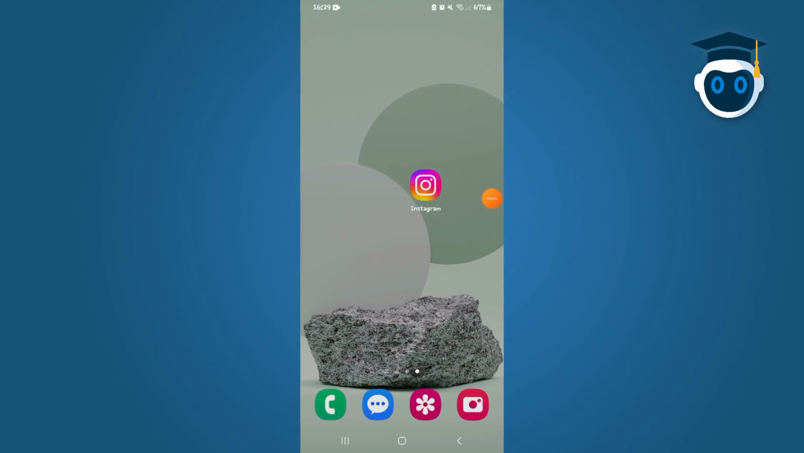In today's video, we'll be showing you how to upload longer videos on your story without splitting it up into parts. So let's get started.